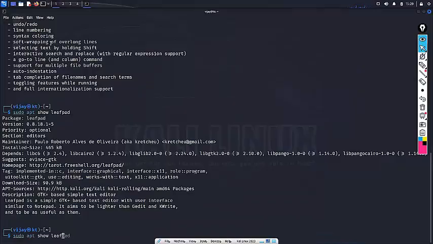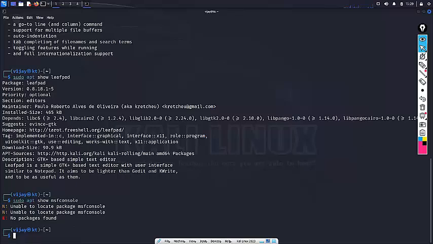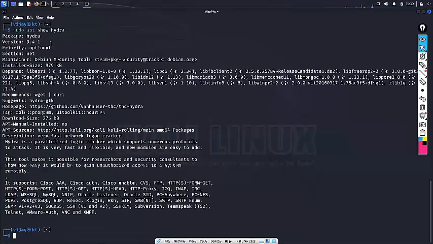Any package you want, give the name of the package here, and it will give the information related to the package. MSF console does not exist, maybe something else, Metasploit or, so it will give the information related to the package.